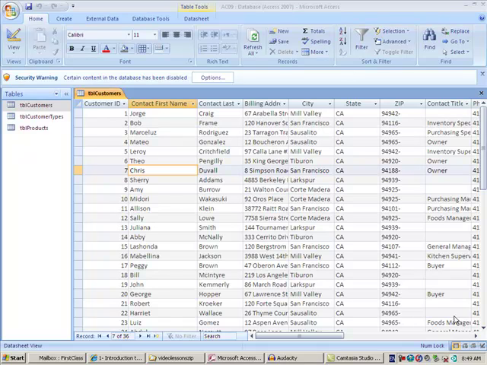In this Access lesson, I'm going to deal with Datasheet view and some of the different features we have regarding what we see, what we don't see, window view type of options.